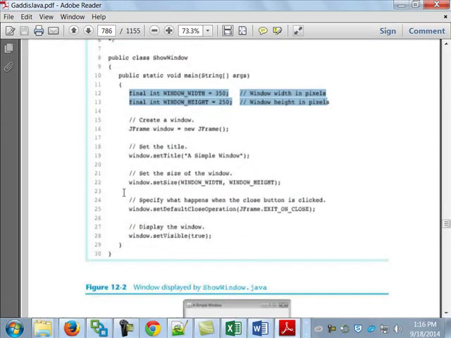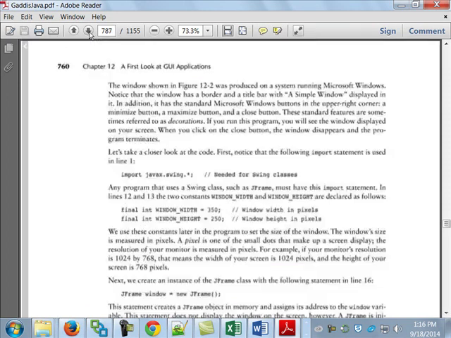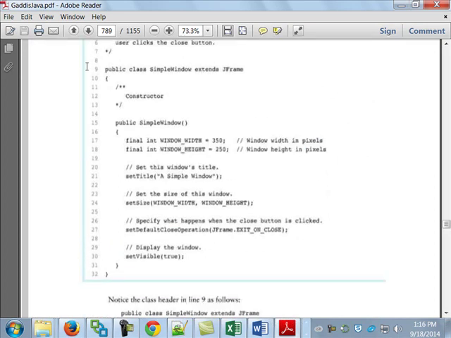Then it was window.setTitle, window.setSize, window.setDefaultCloseOperation, window.setVisible. But when we extend the JFrame class, all we do is set the title, set the size, set the default close operation. So it's not window dot, because since we're extending the JFrame class, we already have that available to us. That's almost always the way it's done. That's the way it's always recommended that you do it. All right, just a little bit less code.